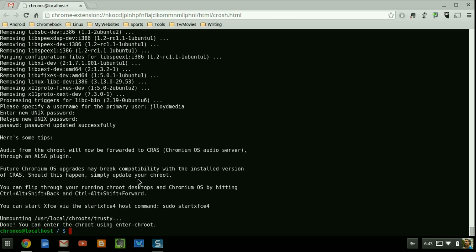And now just start your Crouton environment or your Ubuntu version. You're going to type in sudo start xfce4, and if you installed Unity, you're just going to type in unity instead of xfce4. Press Enter and it'll start up your environment.